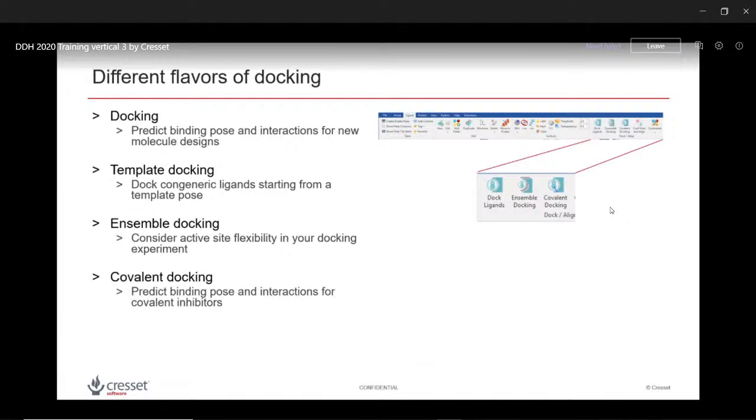We also have a covalent docking workflow, and it's a new module enabling you to predict the binding pose and interactions of covalent inhibitors. This class of ligands derives their activity from forming a covalent bond with the target, but they also maintain a network of non-covalent interactions within the active site of the protein. In addition to this, you can add constraints, so you can select atoms within the protein to ensure you have those interactions to generate the best quality poses.